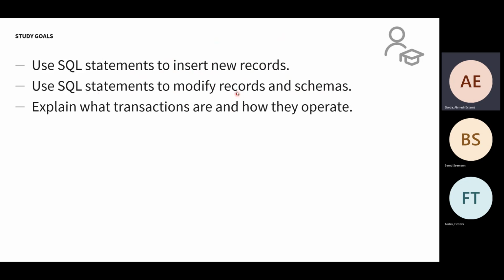There is a big difference between them. When you modify records, you have the same data and you just modify what you have. And explain what transactions are, how they are important, and how they operate as well.